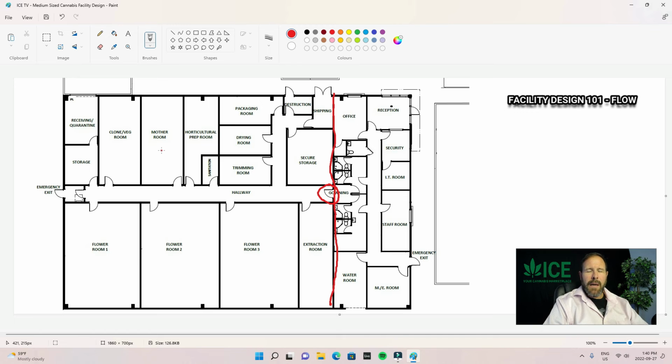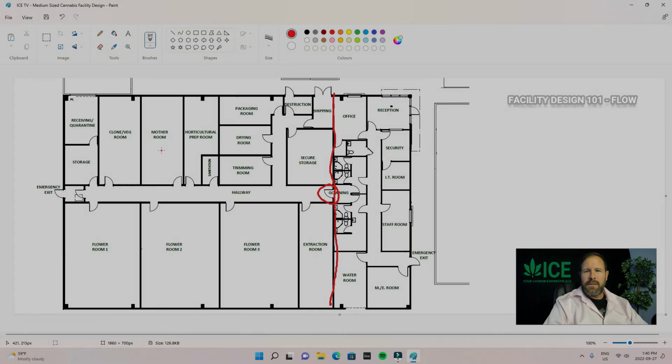The next video we're going to go through is exterior. It's not going to be too in-depth, just going to give you an example of a typical exterior design for a cannabis production facility.